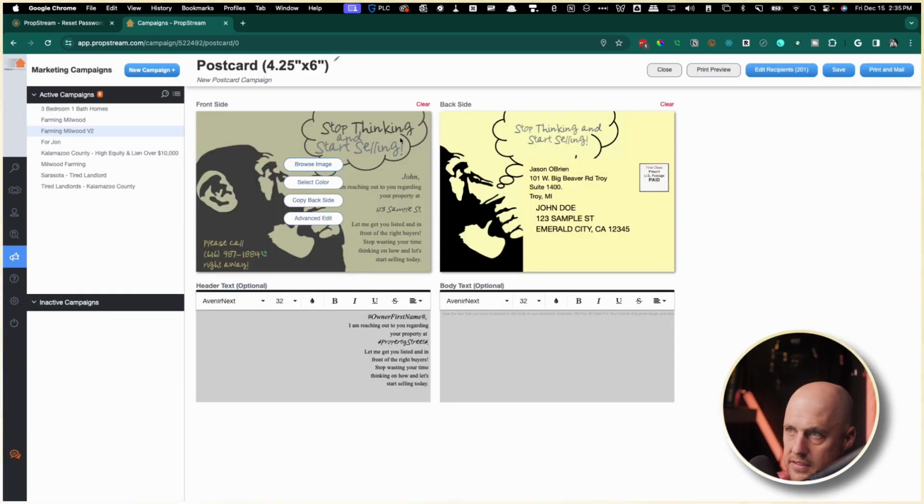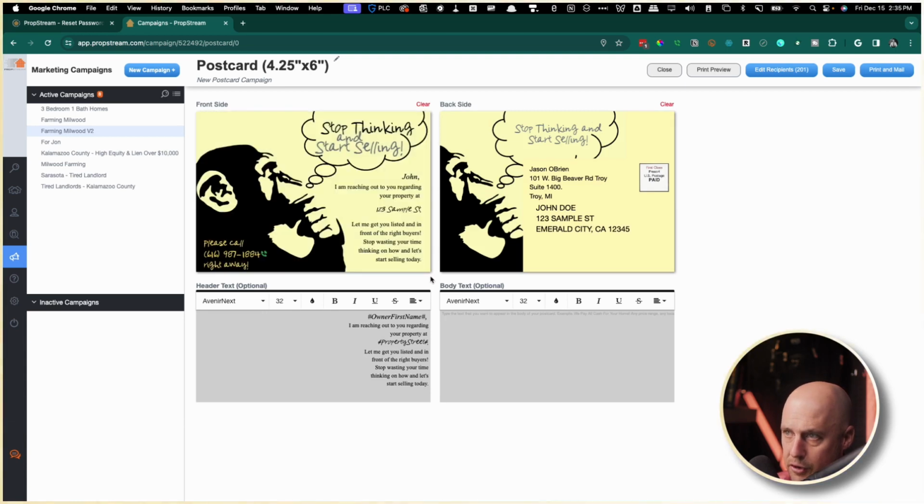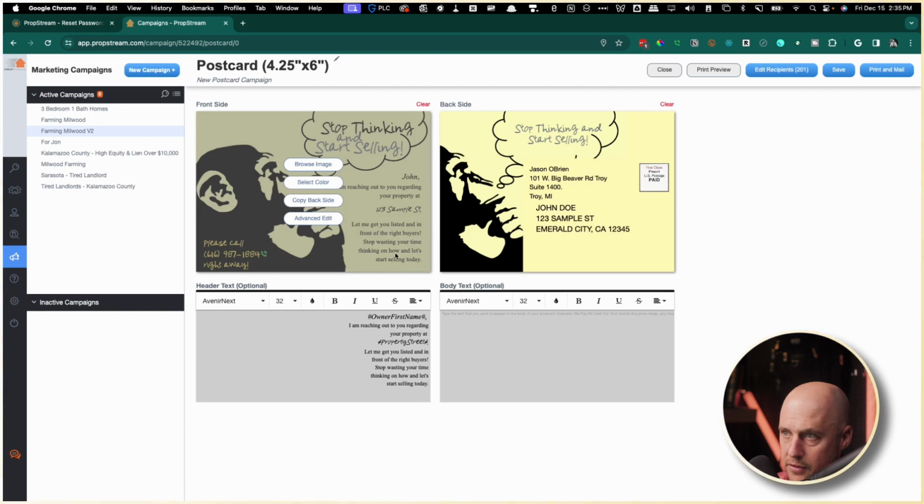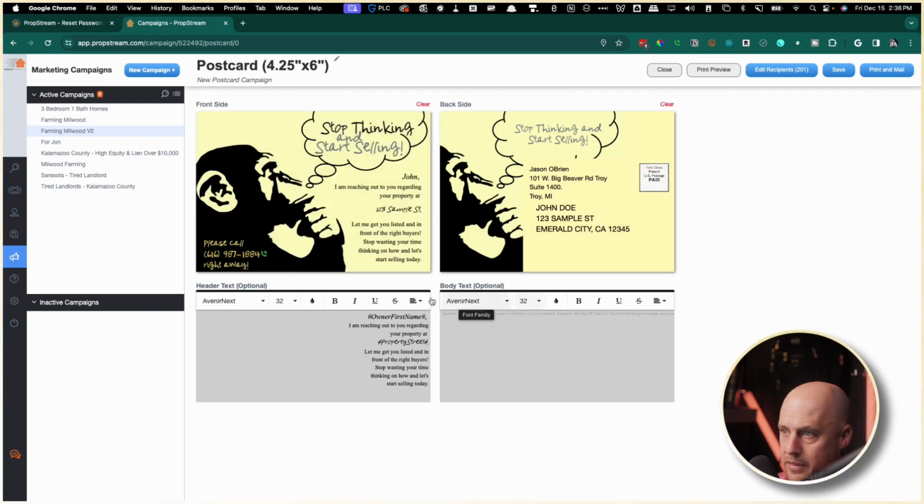And it says, "Stop thinking and start selling." And then it automatically puts in their first name. "I'm reaching out to you regarding your property at... Let me get you listed and in front of the right buyer. Stop wasting time thinking on how and let's start selling today." So this would just be one example, and you can change the font here if you didn't like the way that was worded. And then you could hit print and mail.